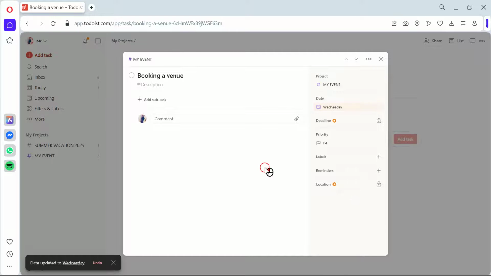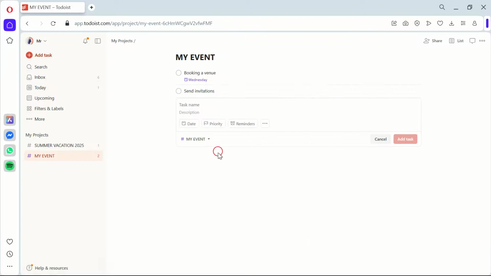Now that we have our tasks and due dates, let's categorize them using sections. Click plus Add Section and start grouping related tasks together. This helps us because it makes our checklist more organized and manageable.